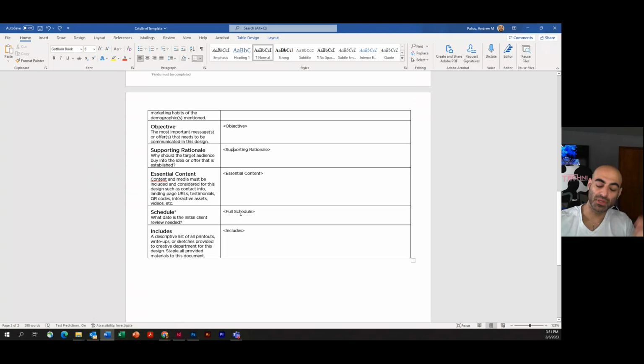And then you could say final due this date, but it just depends on when the client approves it and they understand what the turnaround is from a print standpoint too. So you put that schedule in there, so the creative team knows when to turn it around.